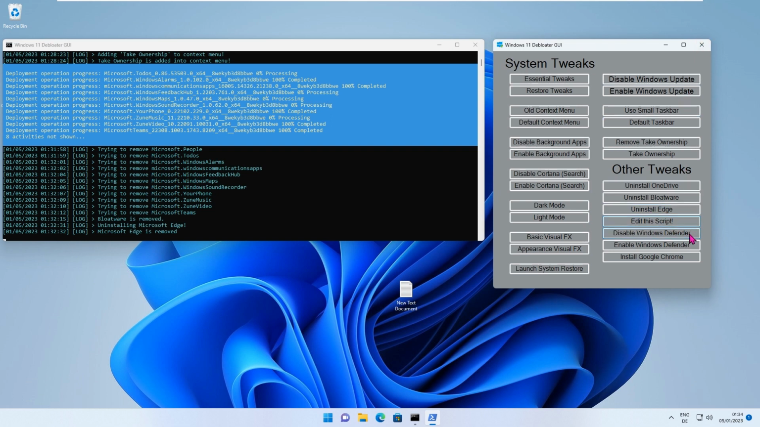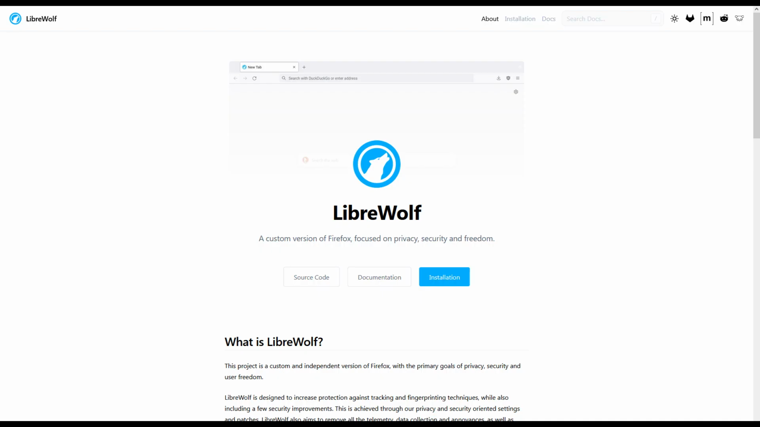Finally, you can use the script to disable or enable Windows Defender easily. The last button is not implemented yet. If you are interested in privacy, I recommend LibreWolf, a Firefox clone.